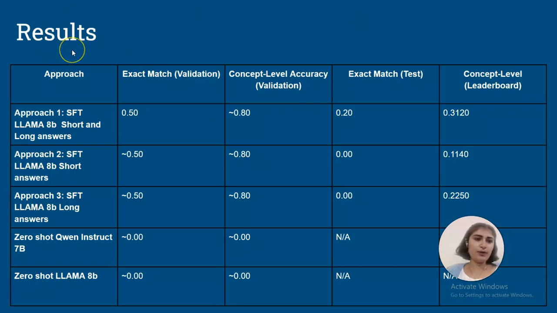For the results evaluating the model, we have results for the validation and test sets. As you can see, for the supervised fine-tuning, the 3 experiments had a good result around 0.5 exact match in the validation, and for the concept level, a high value around 0.8. However, on the test set, the model performance dropped to 0.2 exact match, and for the concept level, around 0.3.